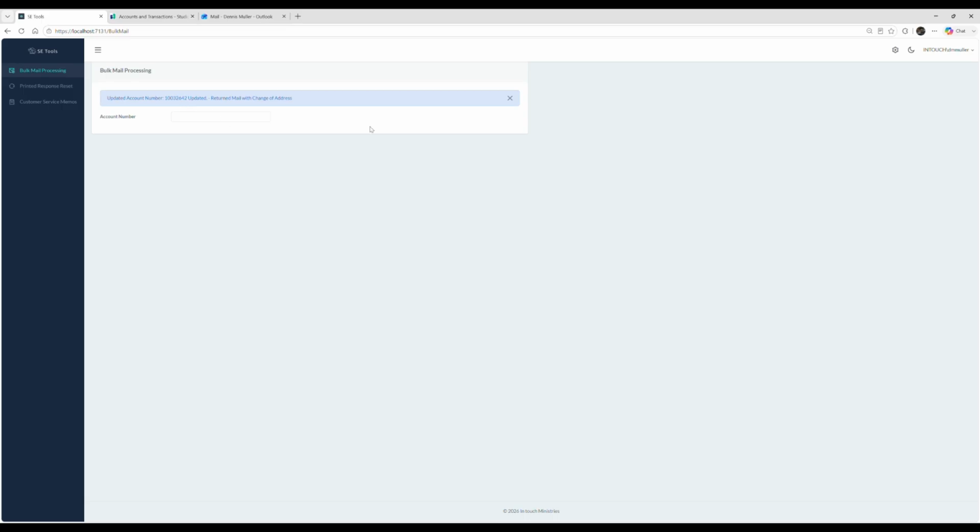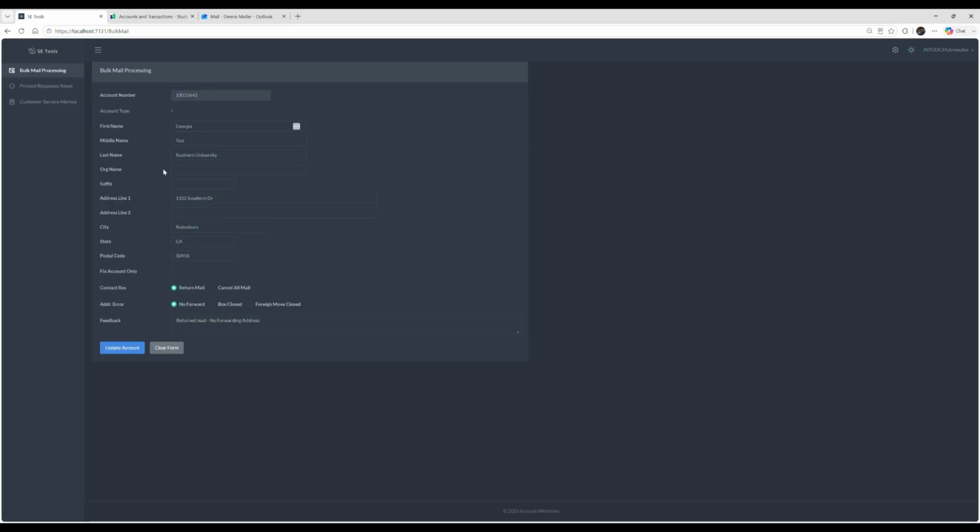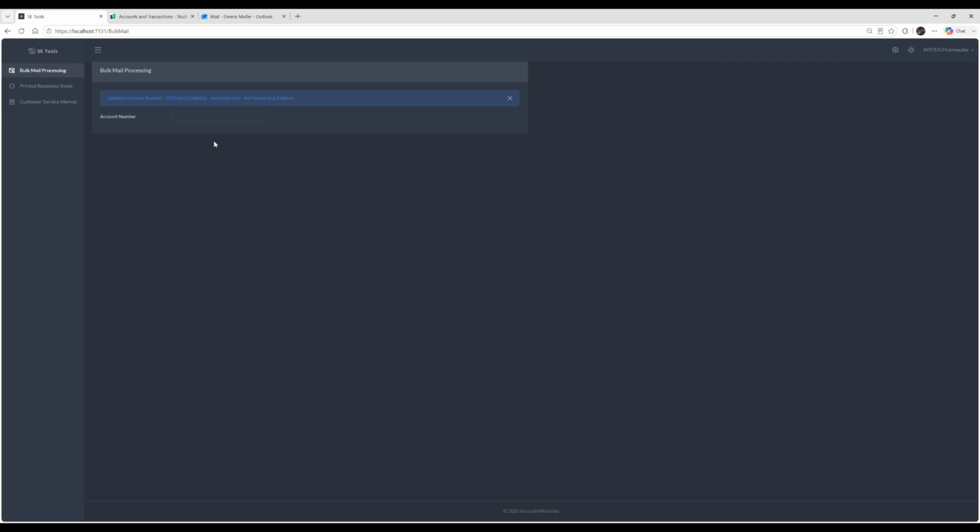All right, so that says return mail with change of address. I'm going to actually go dark mode. We're going to go back in here. And now for this one, I'm going to do return mail. Now that will add a return mail flag. Our valid address will become RET for returned. It will add an alert to the count. It will also add this feedback of return mail no forwarding address. Update that. So we get our success message.